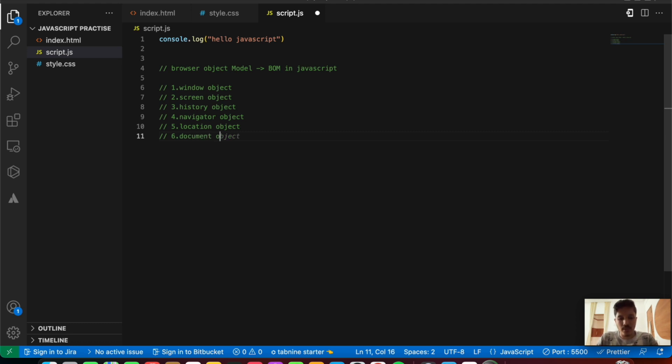We'll be exploring some of these. The first one is of course the window object. As I told, the window object is the default object model inside the browser object model. This window object is created by the browser itself. There are some methods inside of the window object, so let's look into that.